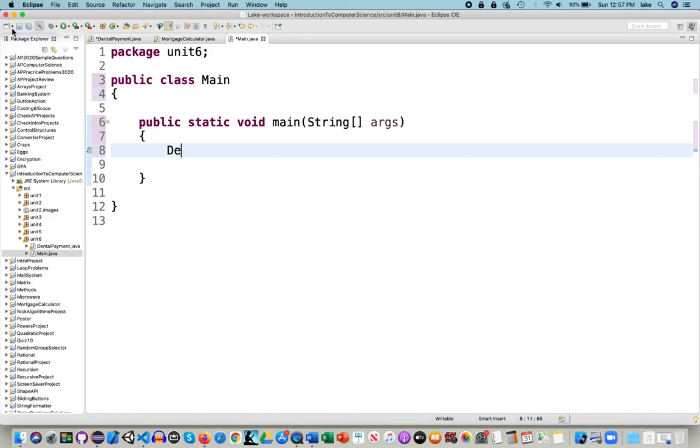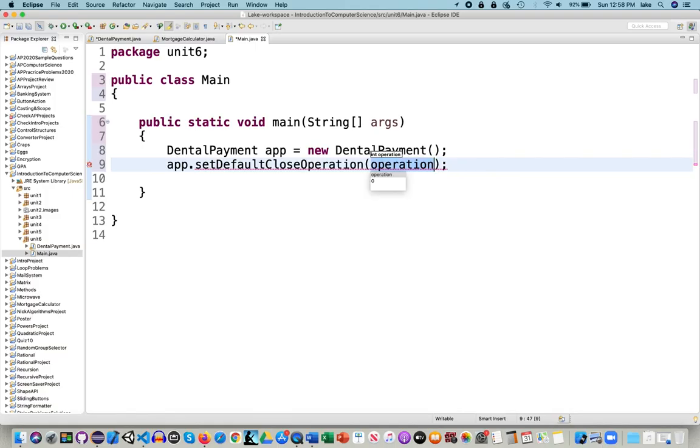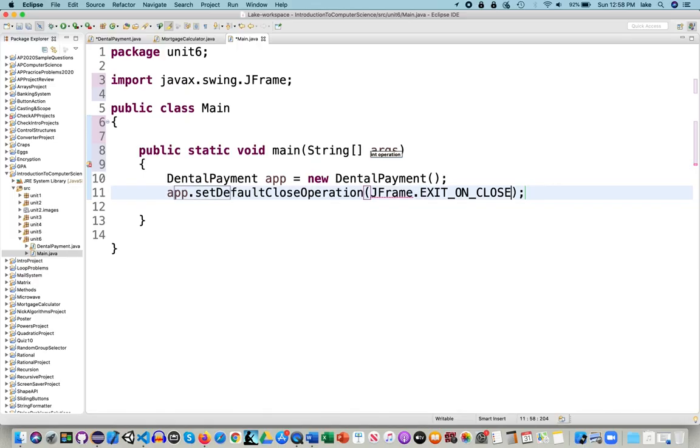So it's dental payment, and again, I'm going to do this going forward. You could see I'm making a dental payment app here, and then I'm going to set the default close operation. All the stuff we've done before, I'm just separating it now. Okay, so that's exit on close. So I'm done with my main. Okay, nice and easy like that.